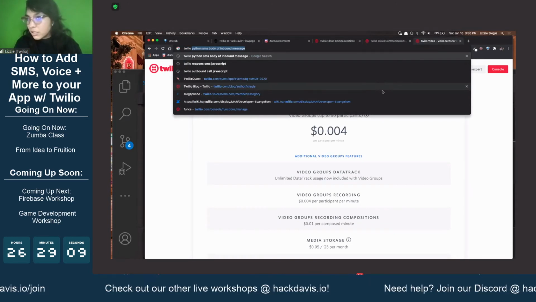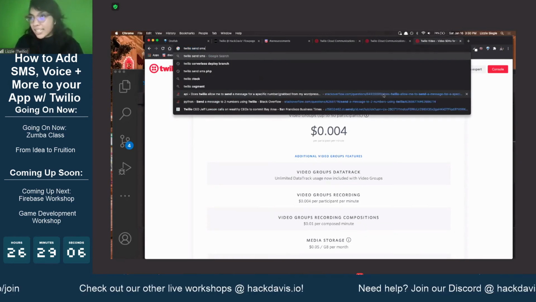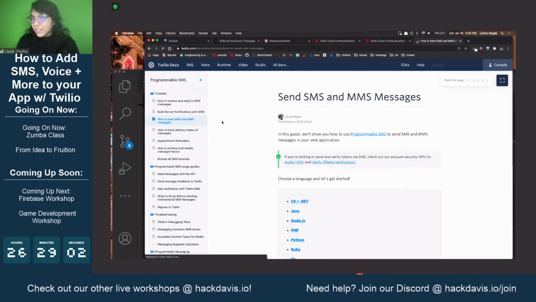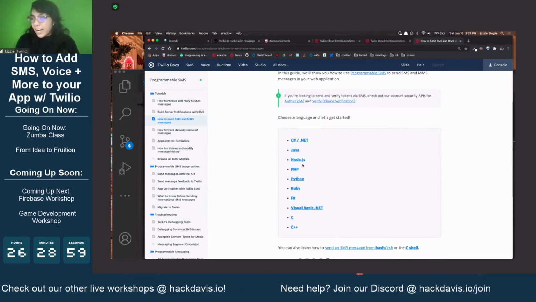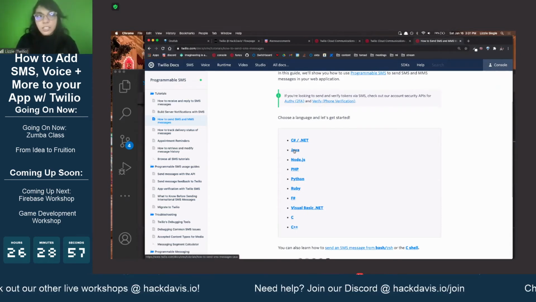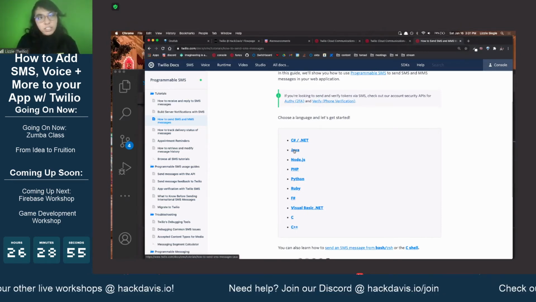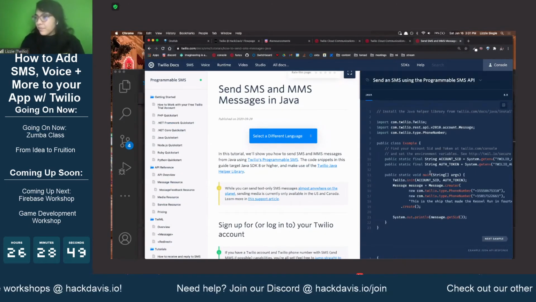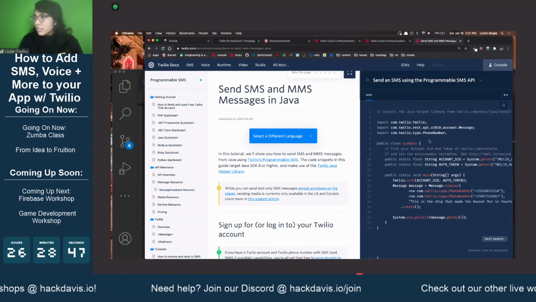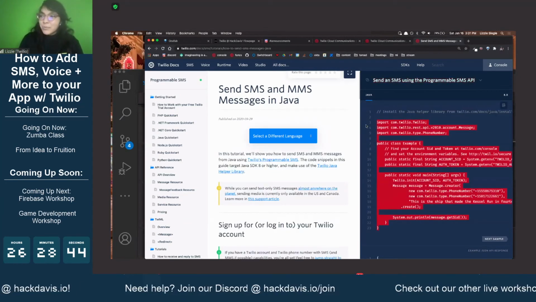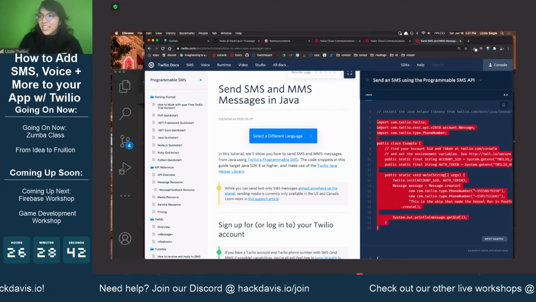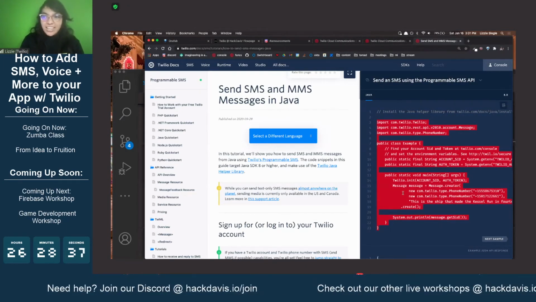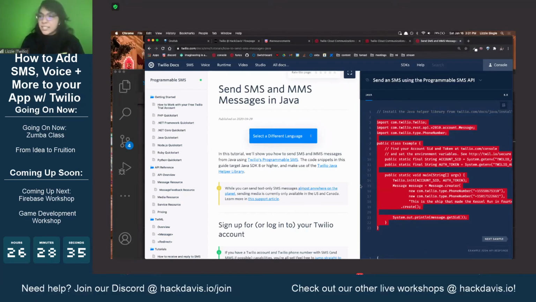Twilio send SMS. Why don't we look at this one? I have not used Java since sophomore year of college. Anyways, let's look at Java. I feel pretty confident that I could install the Java helper library and copy and paste this into a file and it would work in a few minutes.